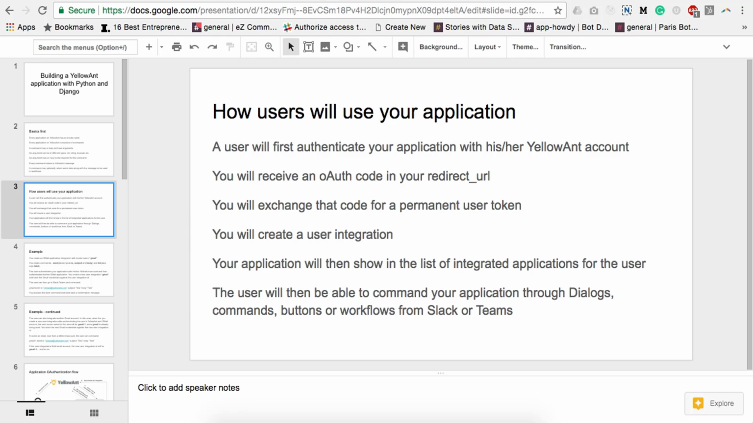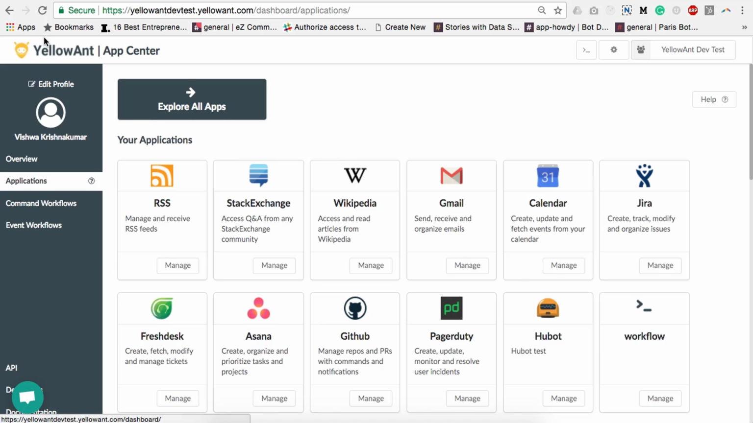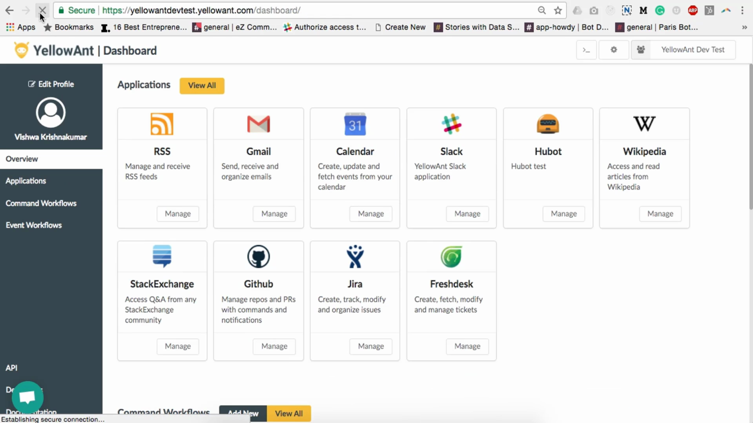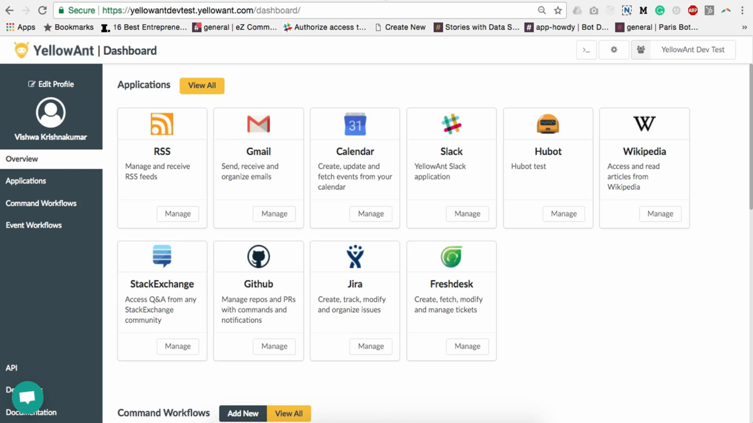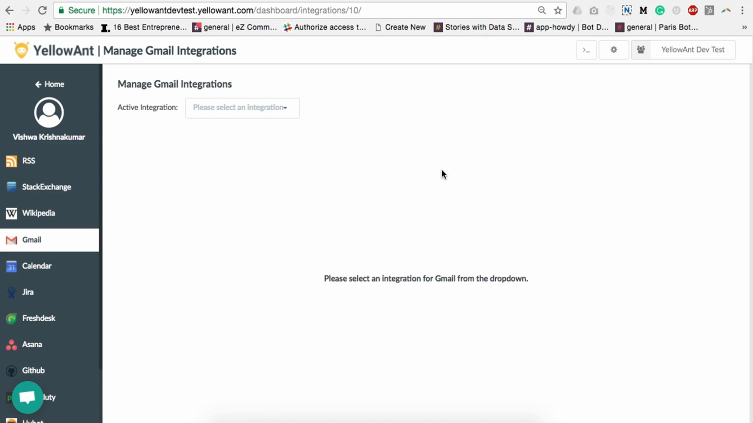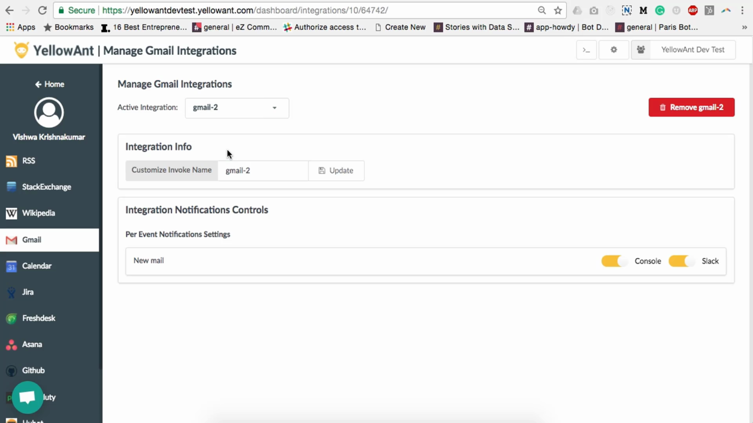And finally, that application will also show in the user's overview of applications. So since I've integrated two Gmail accounts, when the user goes to his or her dashboard, the user will be able to see the Gmail accounts that are integrated with YellowAnt. In this case, I have Gmail and Gmail 2, and it lists the notifications for that integration, which I can enable or disable from this page.